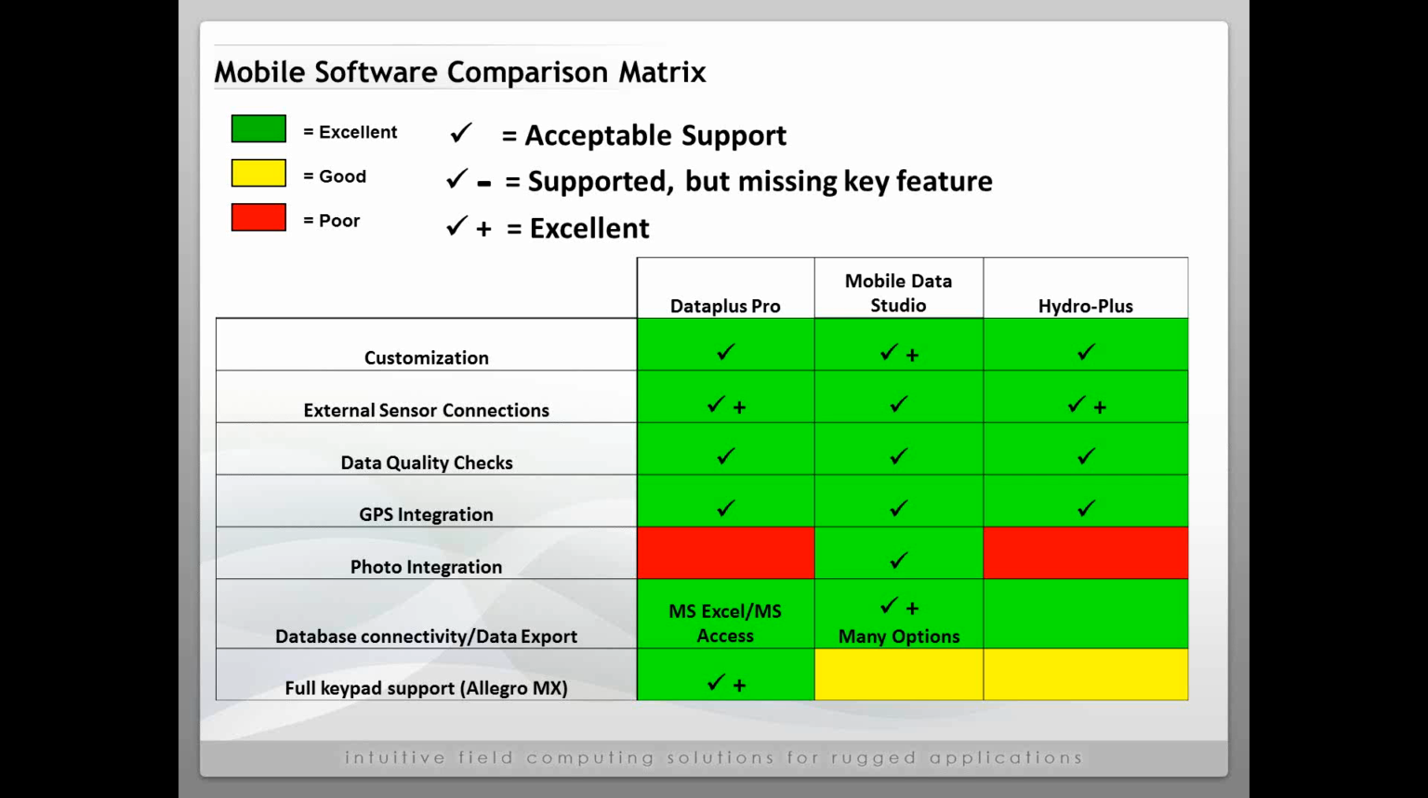Full keypad support. If you're doing what we call high production data entry, where if you have a big bucket of fish, for example, and you need to really jam through that and enter a lot of information in a quick amount of time, fish flapping around everywhere, there's nothing better than Data Plus combined with the Allegro MX, where you can just really knock out a lot of data entries in a short amount of time. The other ones, for example, Mobile Data Studio and Hydro Plus, are geared more towards things like surveys or research where you're not entering in massive amounts of data in a short period of time, but they have their own strengths.